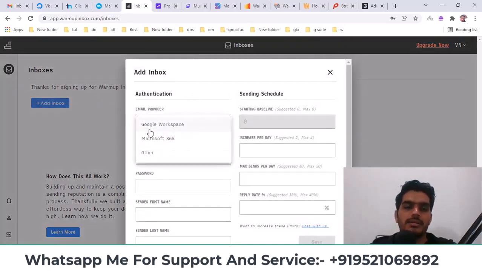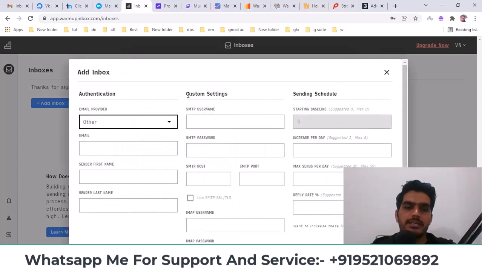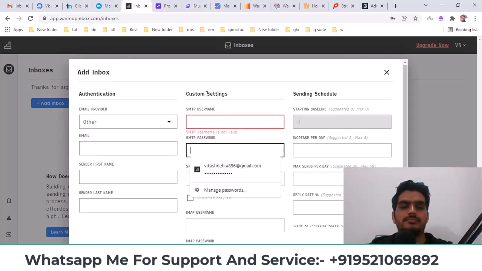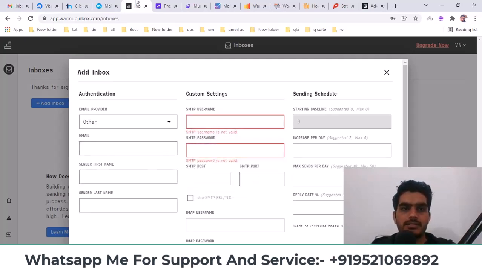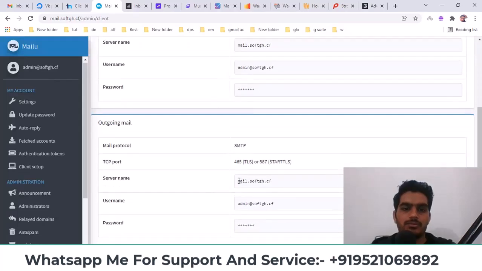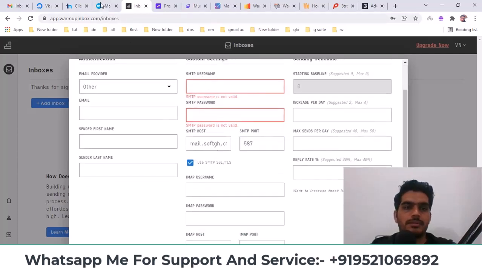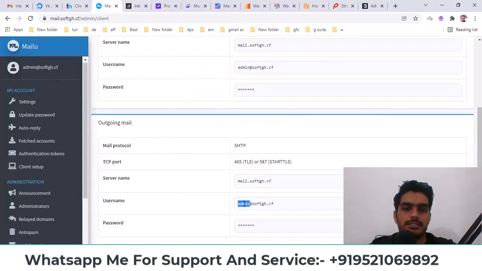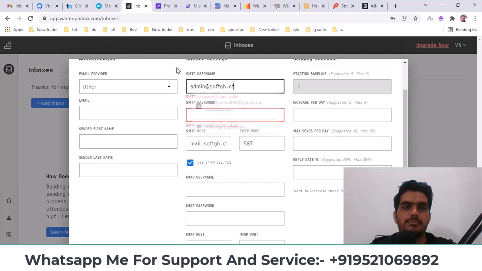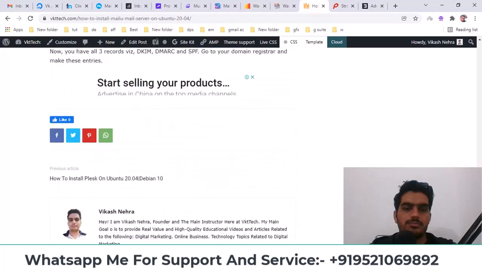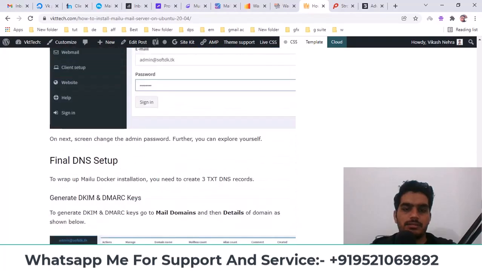It's asking for account type. Since we're not using Google or Microsoft accounts, click on Other to continue. Here, you'll need to enter your server details. I'll copy my server's hostname, which is this. The port is 587. For the SMTP user, enter your username, and for the password, use the one you've set up. I've entered the password here. Make sure it's correct.